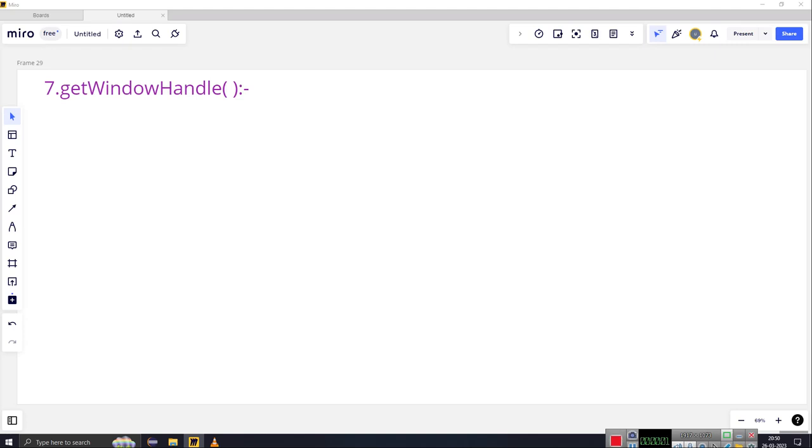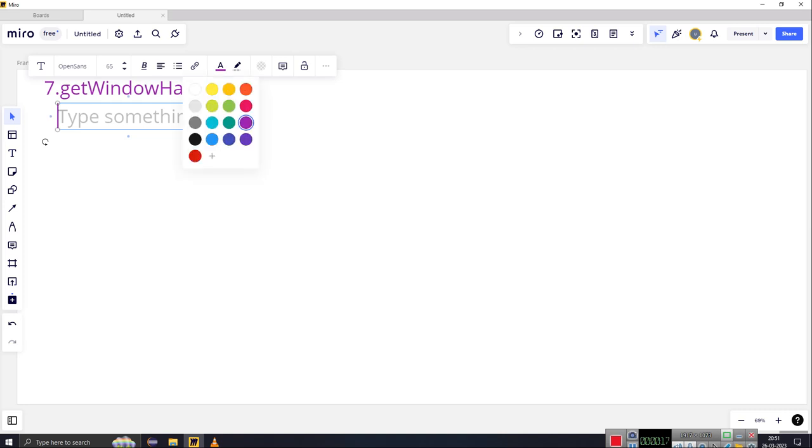Next method in the WebDriver interface is getWindowHandle. This is camel case: W is uppercase and H should be uppercase. We'll now see the points regarding getWindowHandle.